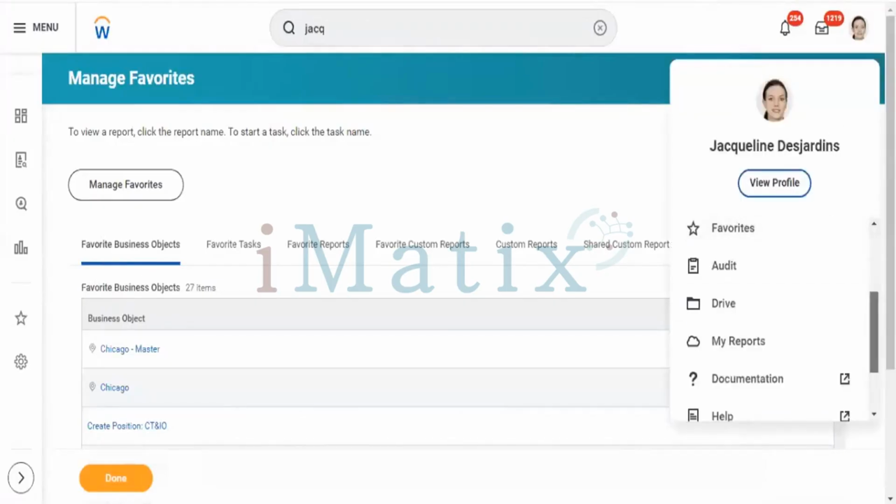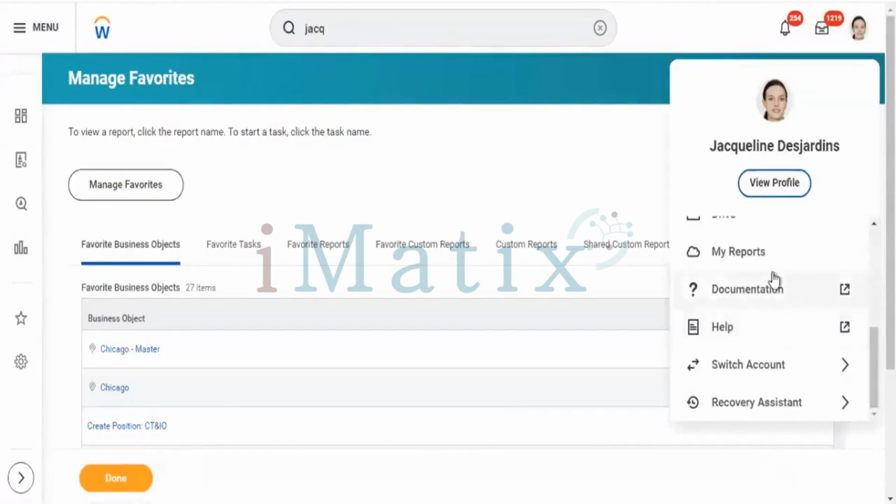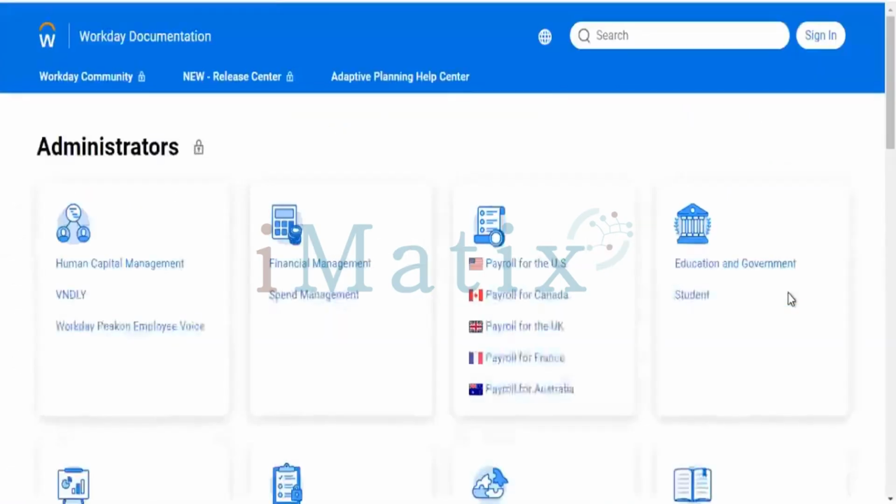And there is something called documentation. This will direct you to the Workday community or the Workday resource center. When you have a customer organization, you will be granted community access and resource center access. Both will be in the same portal. If you have a username and password, you can click on the documentation, and that will direct you to the Workday community page, where you can explore something that you are not aware of.